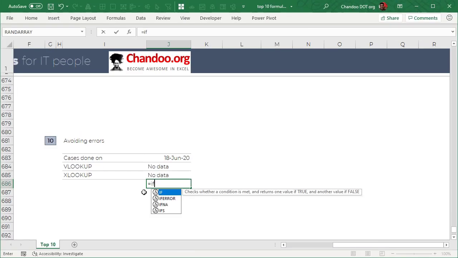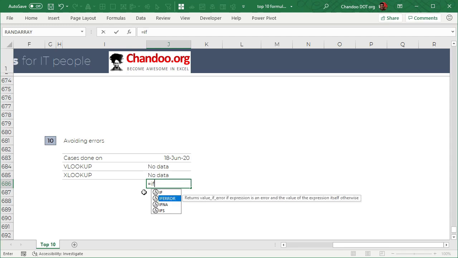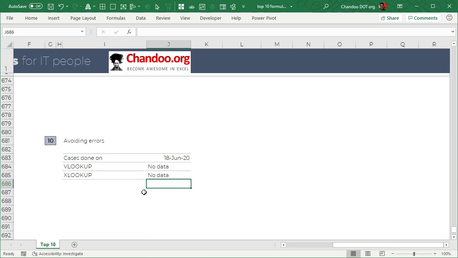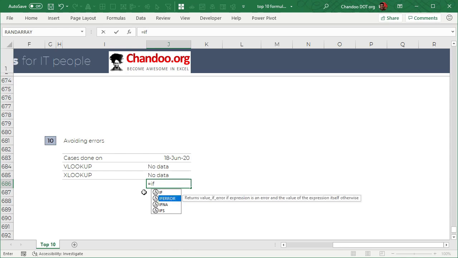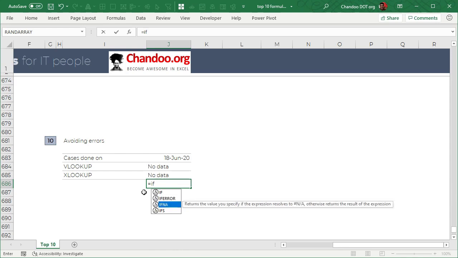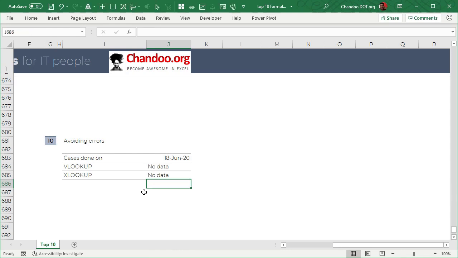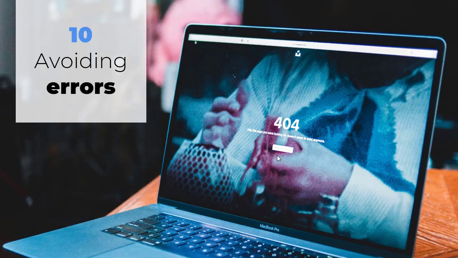So the formulas that you want to remember are IFERROR and ISERROR, but there are also special formulas like IFNA that will only handle the N/A errors, meaning the lookup related errors alone. So that is, in conclusion, the top 10 formulas for handling errors in Excel.